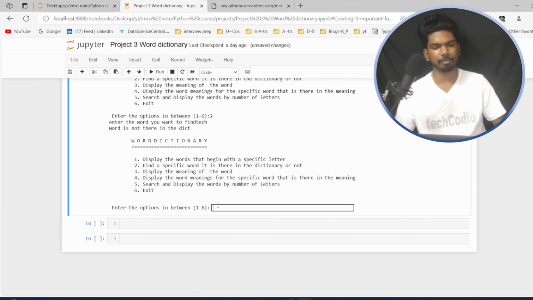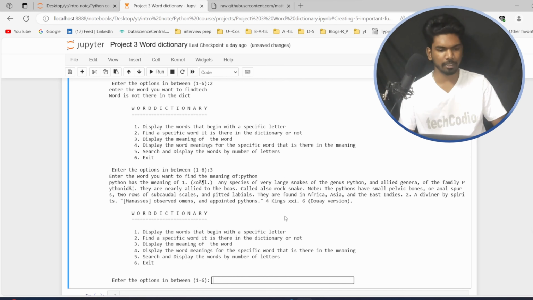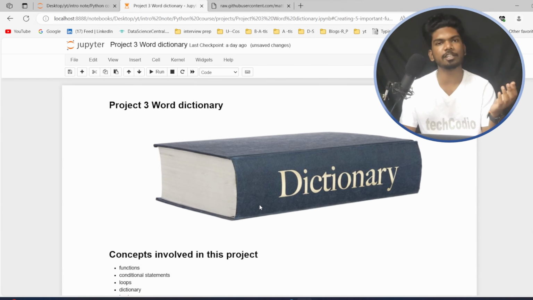Now I want to check for the 3. Enter the word you want to find the meaning. I want to enter Python. You can see it is giving the meaning of the word. Now, so guys, we have completed our project number 3, word dictionary.